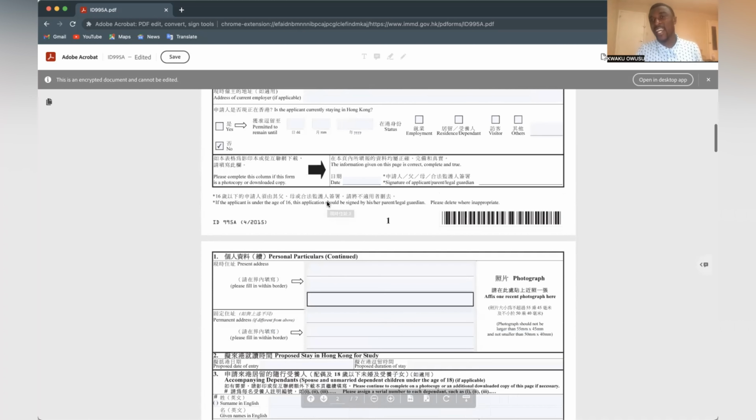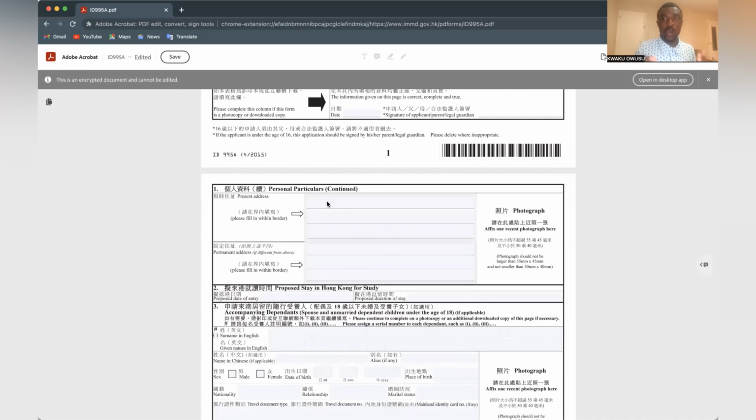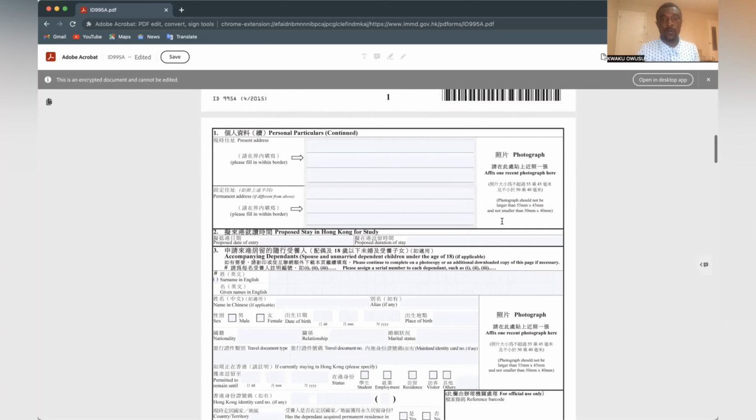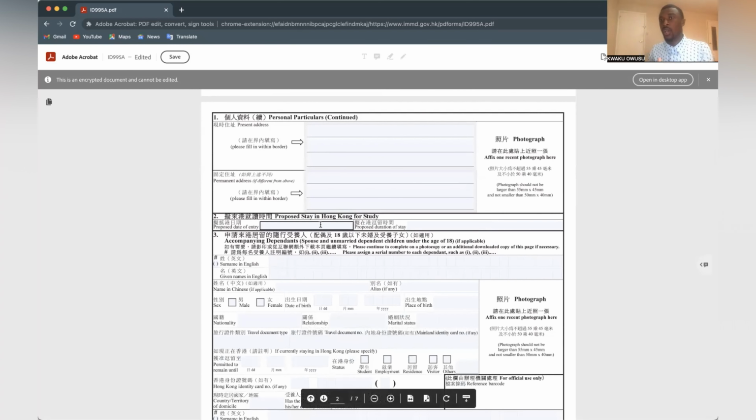Then you attach one photograph. It's a passport picture. You have to affix your passport picture over here, this side. This is for you, the applicant. If you are coming with your wife, there's also a section for that. So, proposed stay in Hong Kong. The Hong Kong visa is being given for a year.